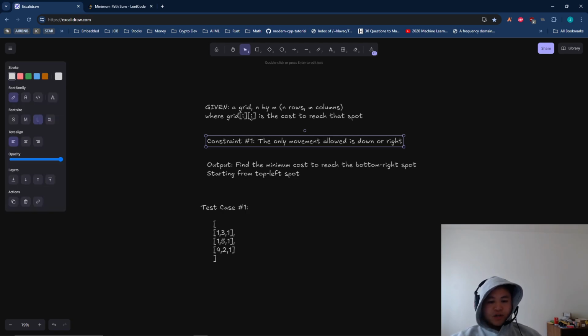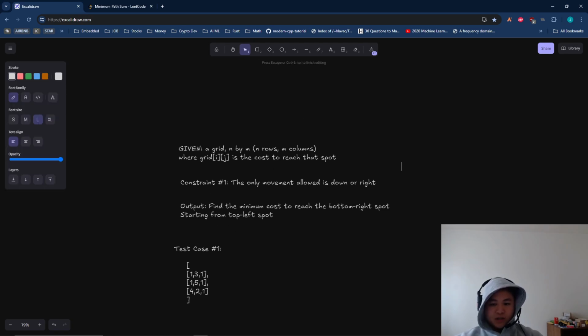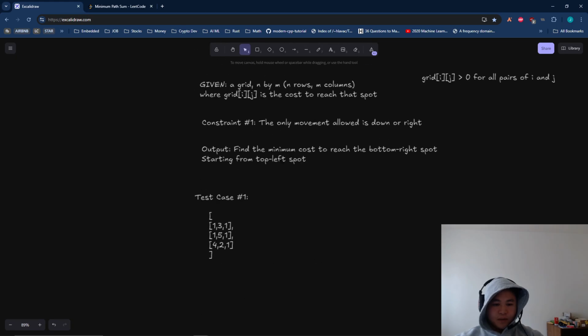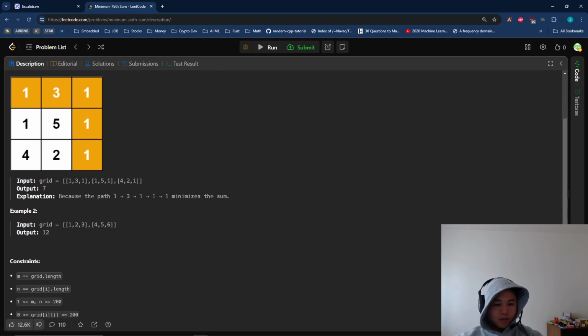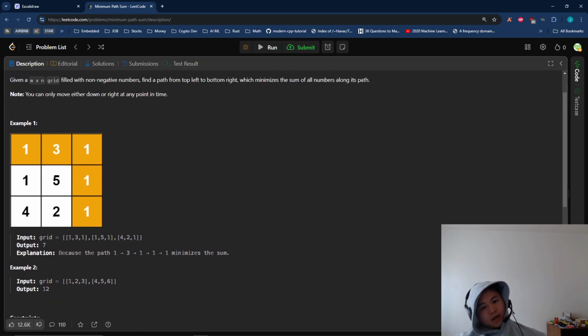So the constraint is that we can only move down and right, and also that each cost, grid i and j, is greater than 0 for all pairs of i and j. Something we should note. With that, if we look at this example, we see that 1, 1, 1, 3, 1 is the actual traversal path, and they highlighted it for us. And the question is, how do you do that?